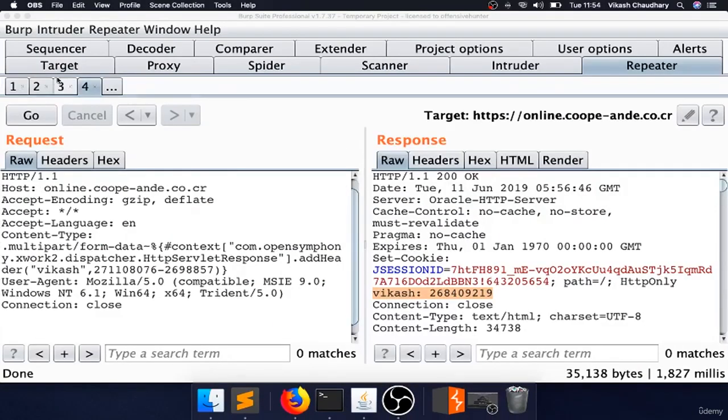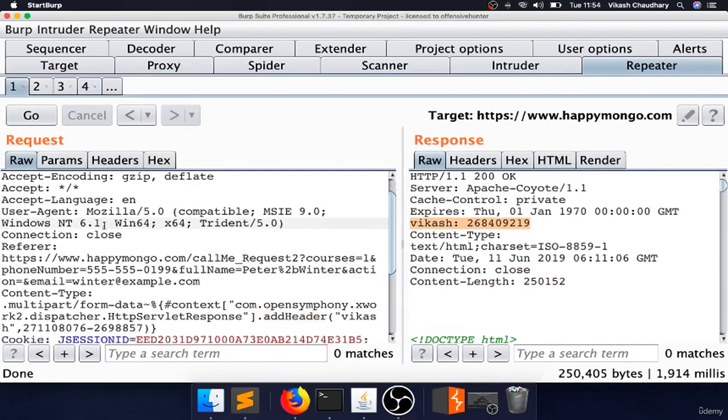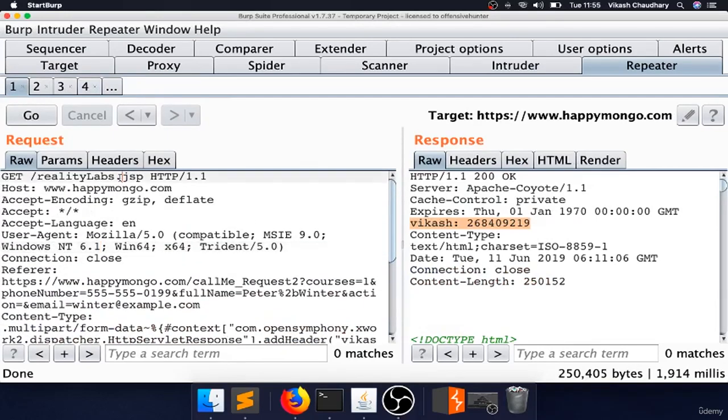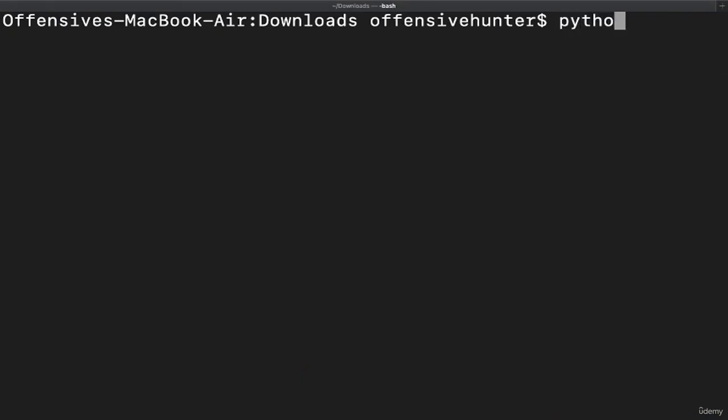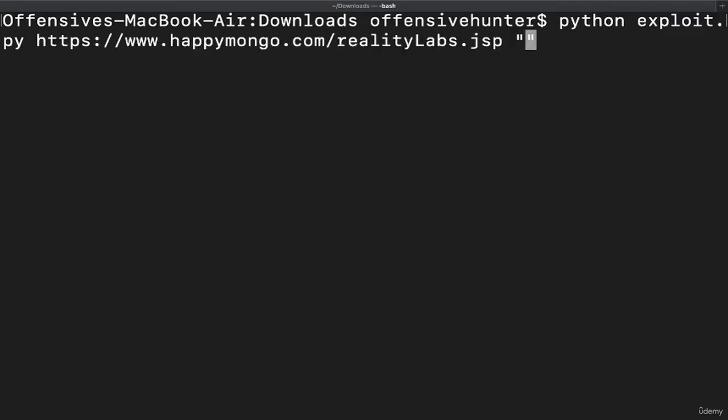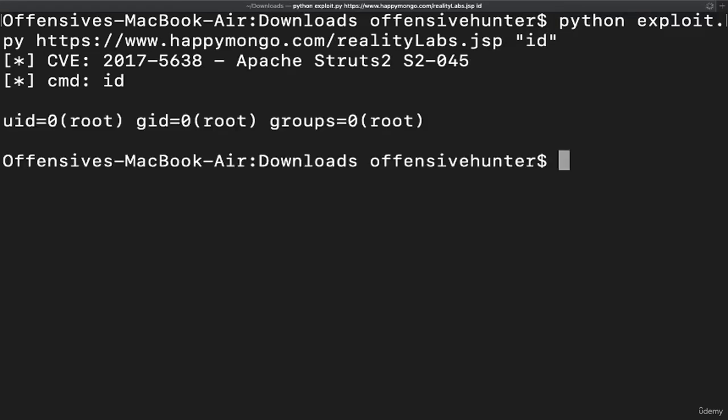So I got my first target, Happy Mongo. It's vulnerable. So I'll simply right click, copy URL. Okay, let's copy the URL now. I'll run this command: python space exploit.py space the URL space, and I'll give, let's say, id. So you can see this now. I got the access. It's a root user.